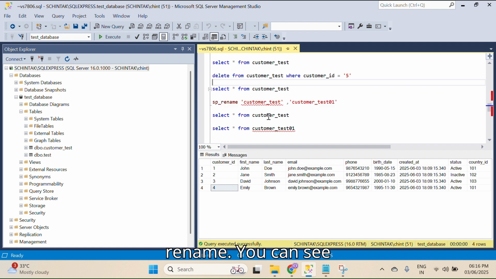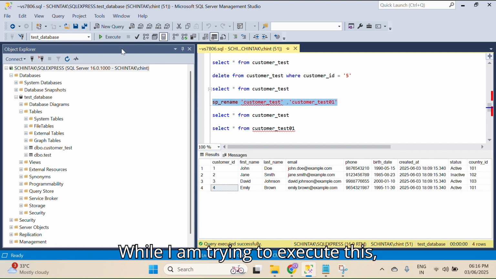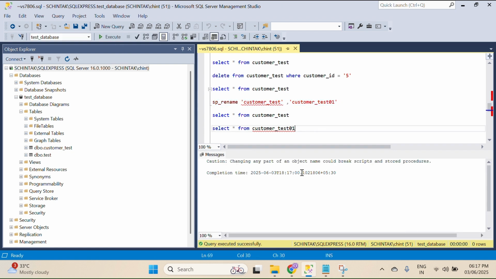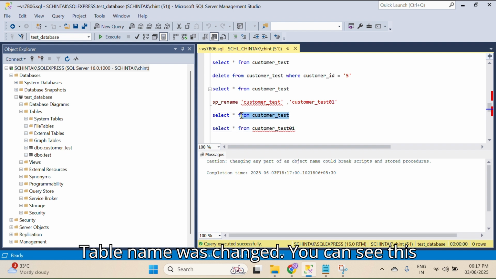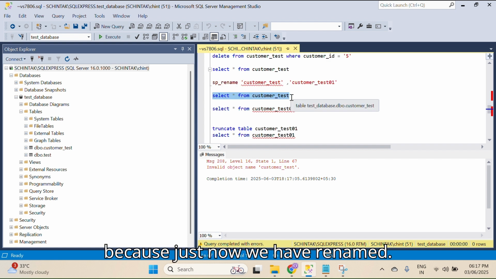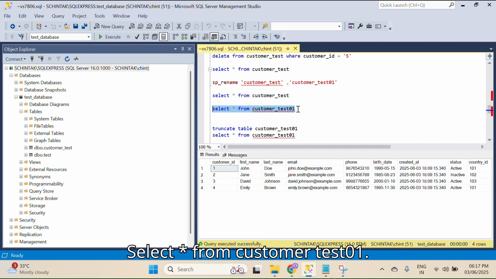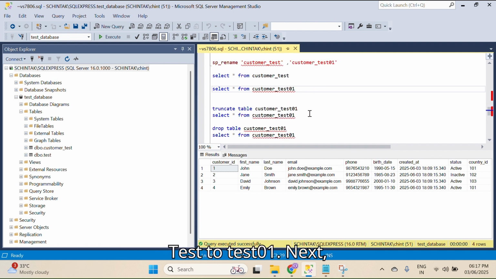Next, rename. You can see here sp_rename. This is the existing table name and the new table name. While I am trying to execute this, the table name was changed. You can see this is the old table name. There is no customer test object available because just now we have renamed it. Select star from customer test 01 will be renamed to this name, test 2 test 01.